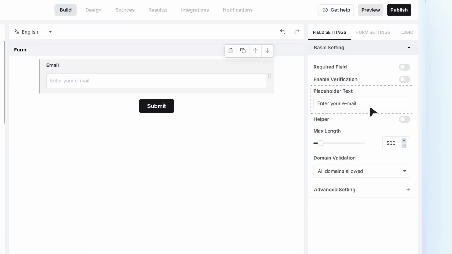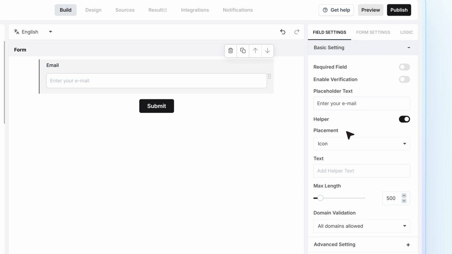The placeholder text lets you display a short hint inside the email field before the user types anything. Below that, you'll find the helper text toggle. When turned on, two options appear: placement and text. Add your helper message inside the text box. For example, we'll use this email to send your order updates. Under placement, you can show it as an info icon, which shows the helper message in a tooltip when the user hovers on it, or display it directly beneath the field for better clarity.